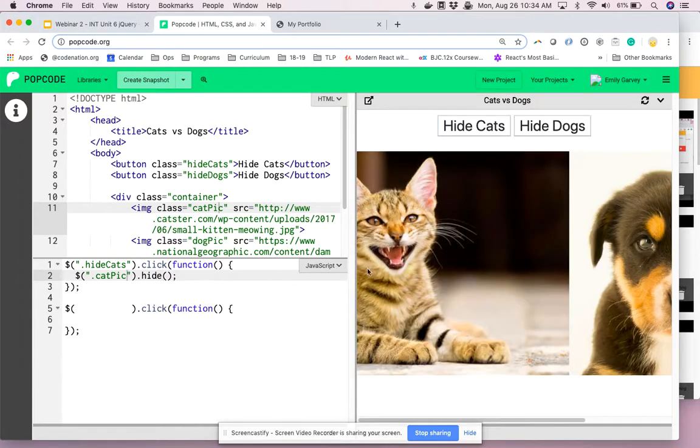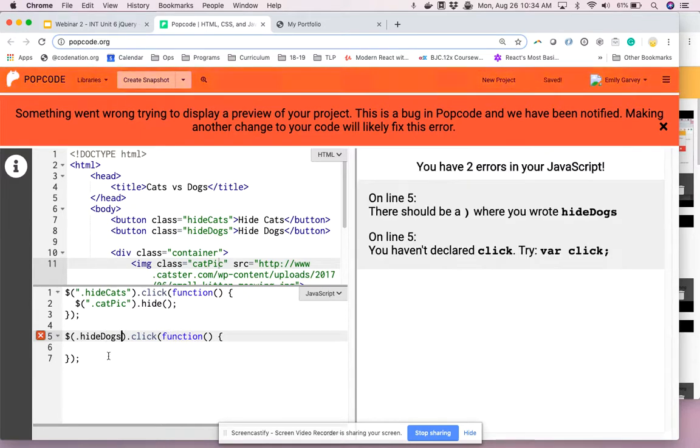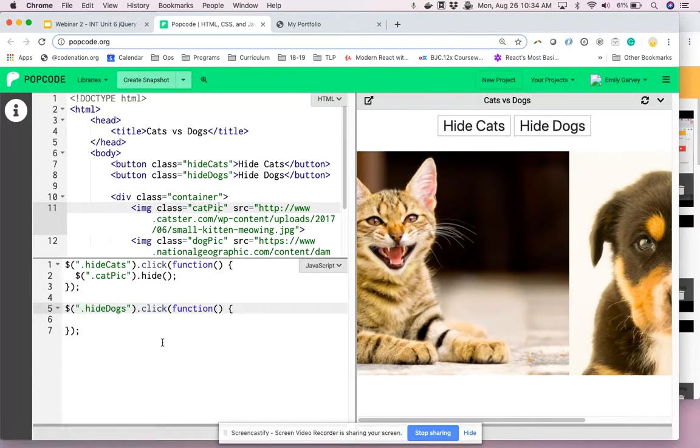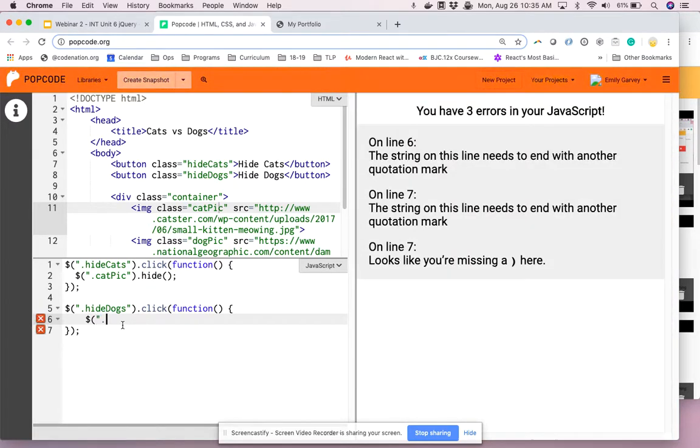We would do the same thing for dogs, right? So we would do hide dogs. Oh, I forgot the quotes. That's why this isn't working. There we go. Hide dogs. Notice the indent here. We do want the indent. And then this is called up here, dog pic.